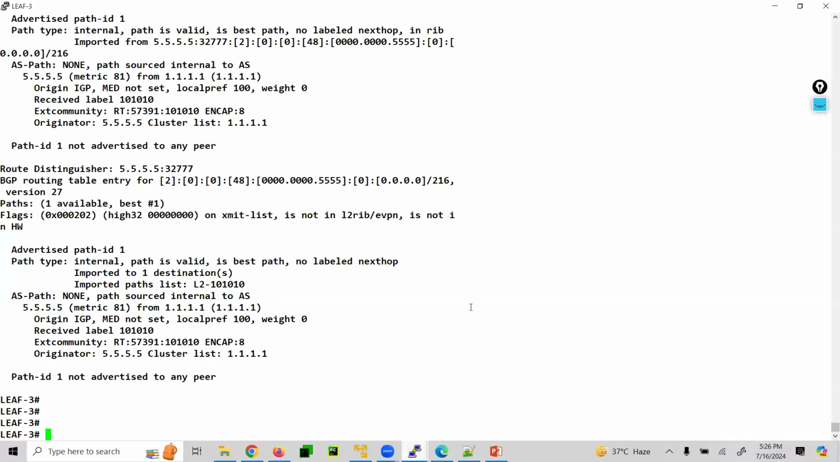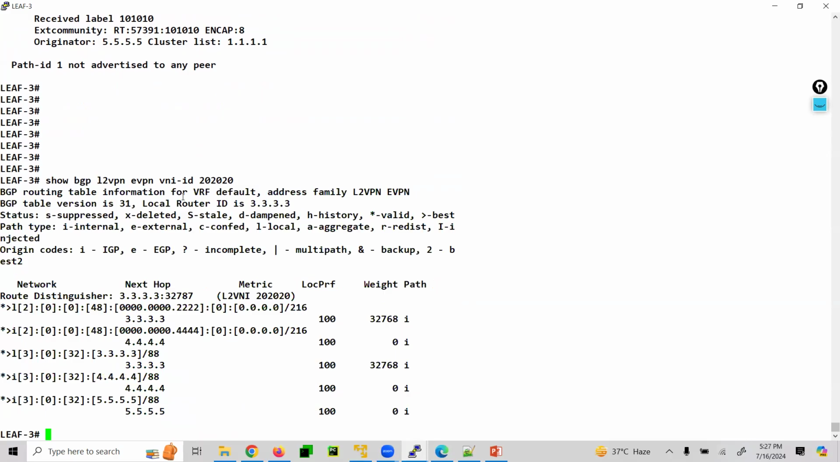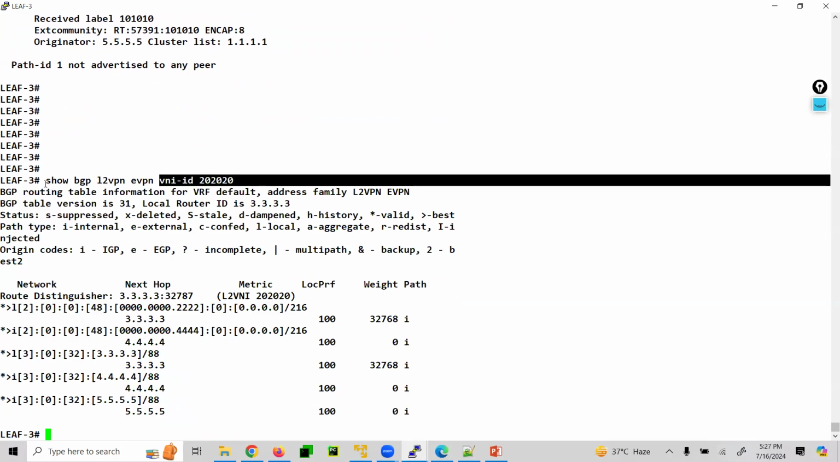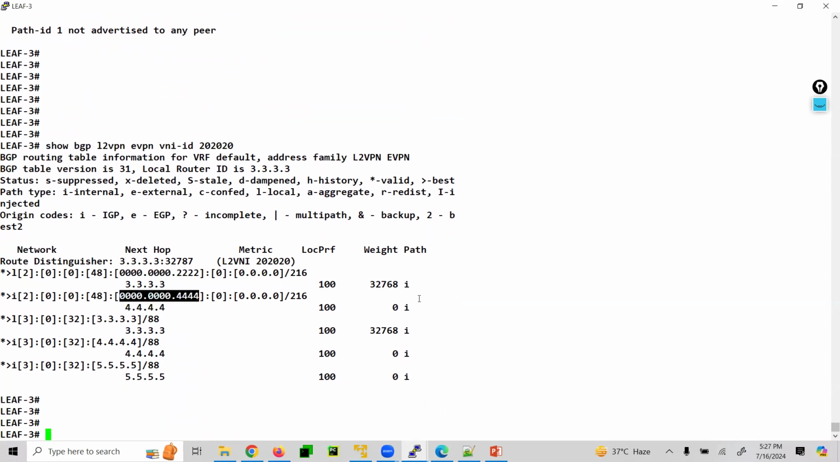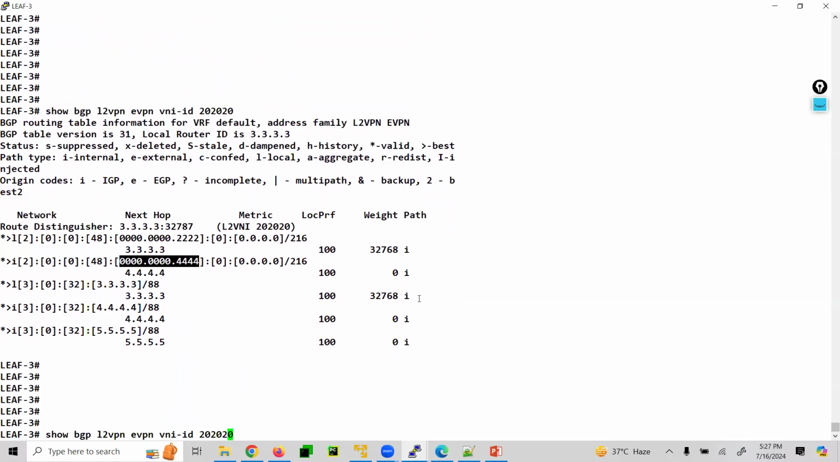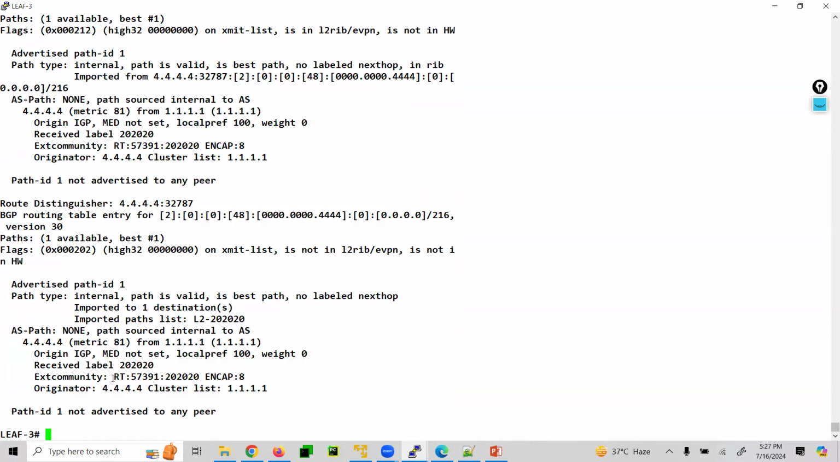If I go here and check for VLAN 20 or VNI 2020, show BGP L2 VPN EVPN VNI 2020, we have this information, right? For host 4. And if I check directly for host 4, show BGP L2 VPN EVPN and the MAC address, now you can see the RT value is the BGP AS plus the VNI ID. NCAP will always be 8 because we're using VXLAN.